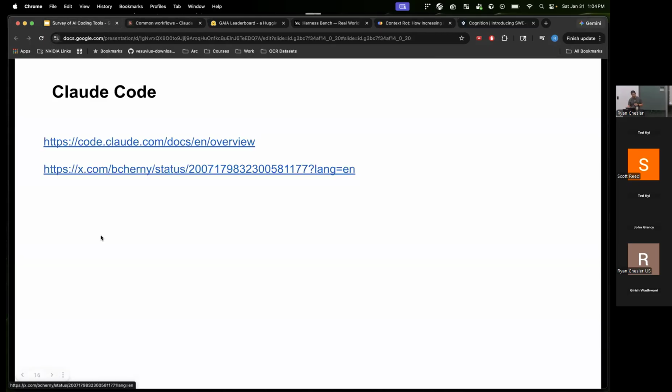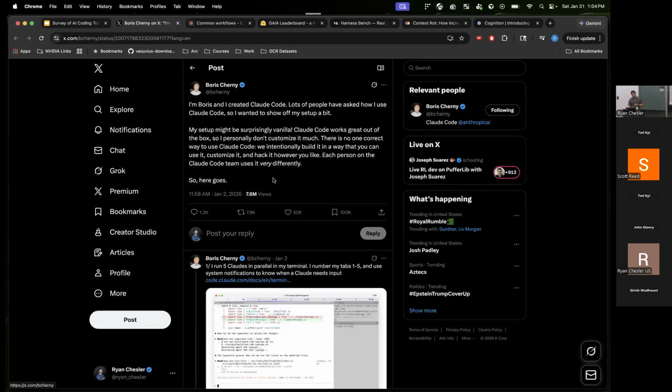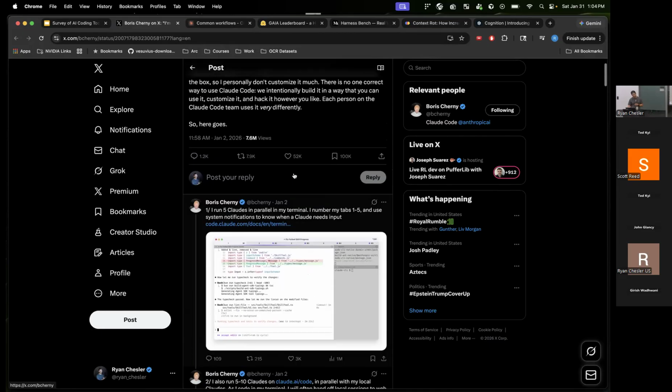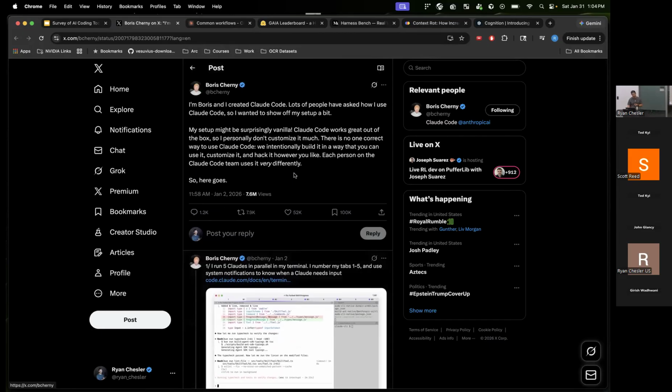One of the interesting things that I wanted to point out, so there's this guy, Boris, who is one of the creators of Claude Code, and on Twitter, he's basically saying, here's how I run Claude Code. This is the way that I use it. And it's an interesting read. I don't understand how someone can possibly run it like this.